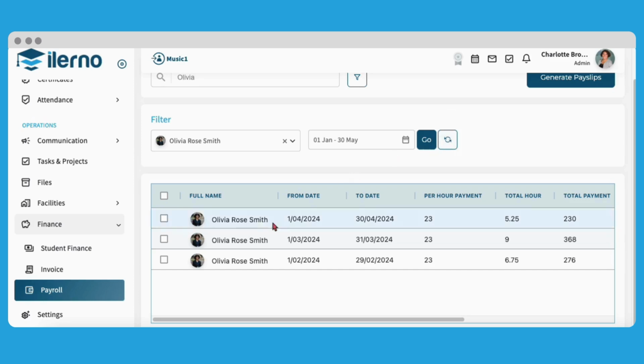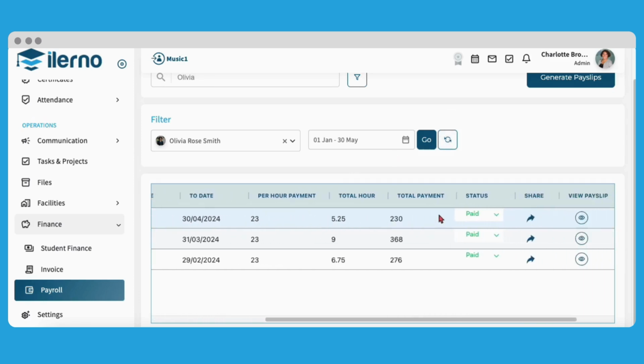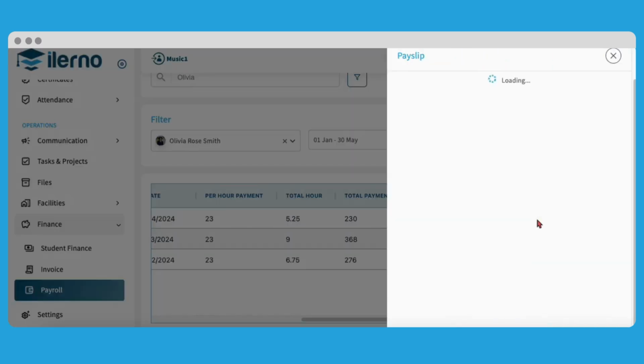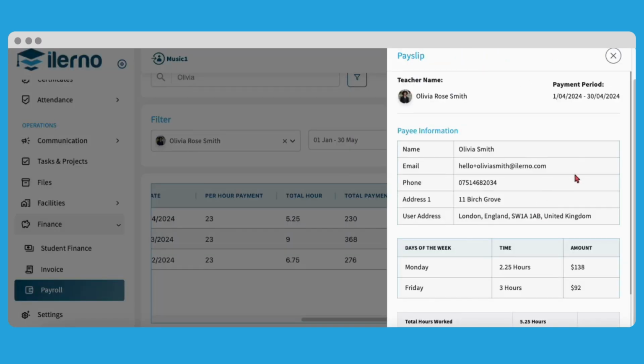Once you locate the payslip you want to view, click on the View Payslip icon next to the corresponding staff member's details. This will open the payslip for review.